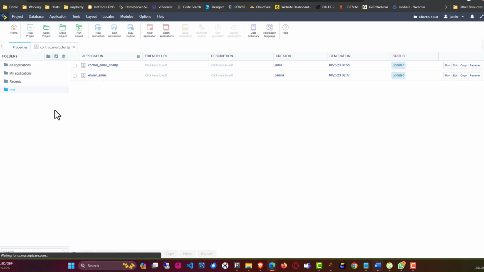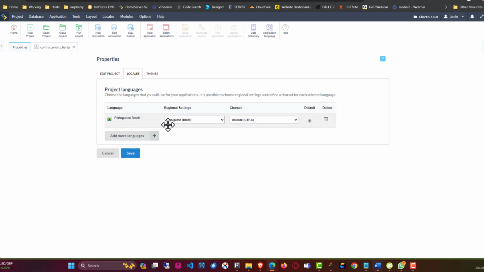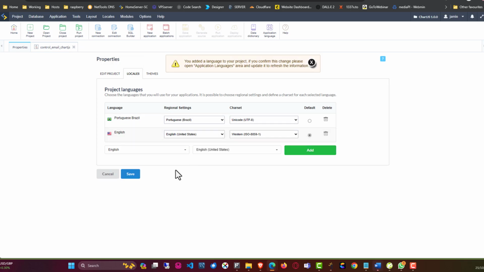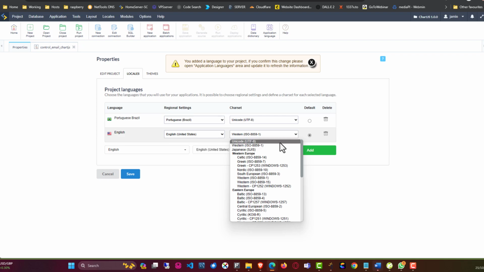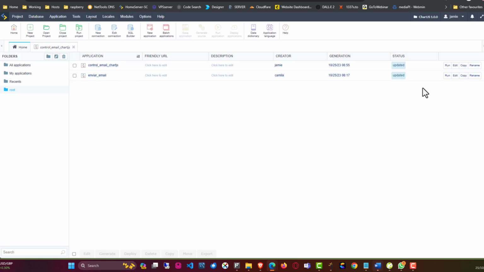If I come here to properties, and here we have locals, and here we have Brazilian Portuguese. Okay, so I will add another language in here. Let me find English up here, English, add, and we change that to default, and change that also to UTF-8. Save that, and just like that, the default language will now be in English.